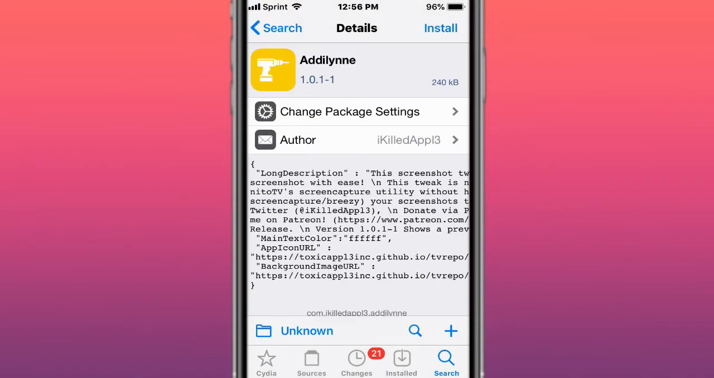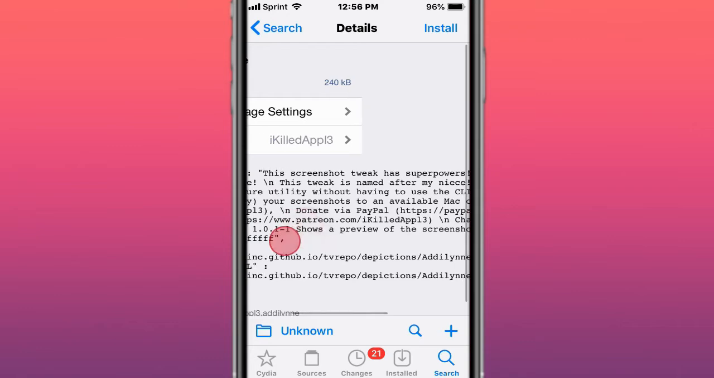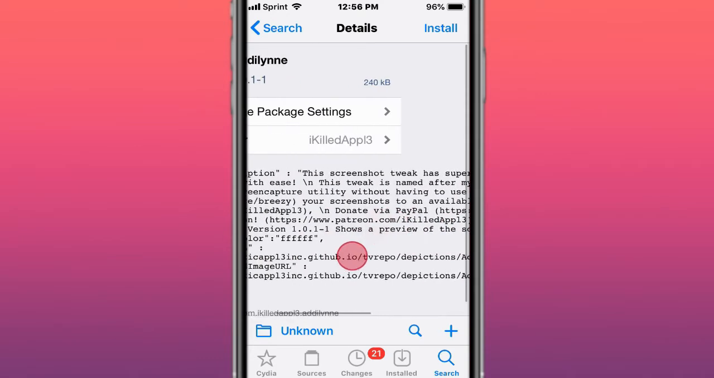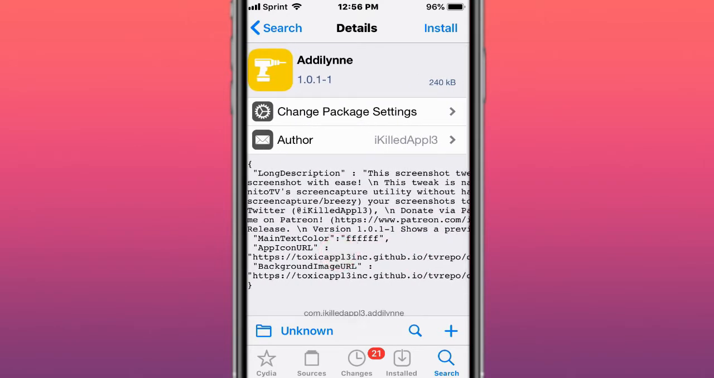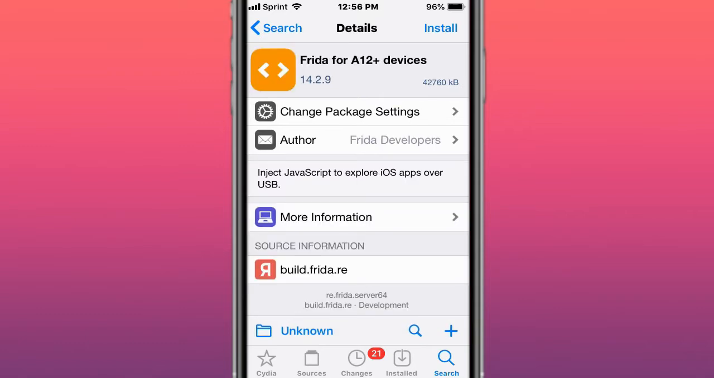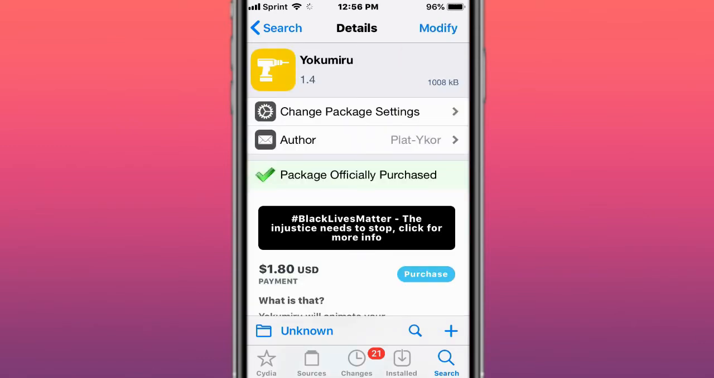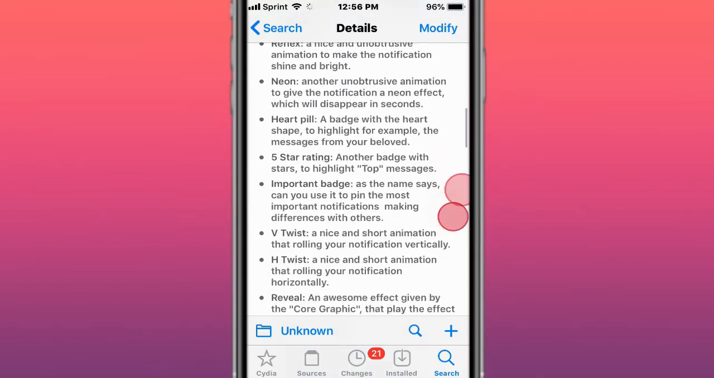This is called Adele Alene, and this screenshot tweak has superpowers, so this tweak allows you to screenshot with ease. So you can double click the menu button to take a screenshot. This is called FIDA for 812 Plus devices, also FIDA for pre-812 devices, and just JavaScript to explore iOS apps over USB. This is called Yokomiru, animate and pin your notifications.